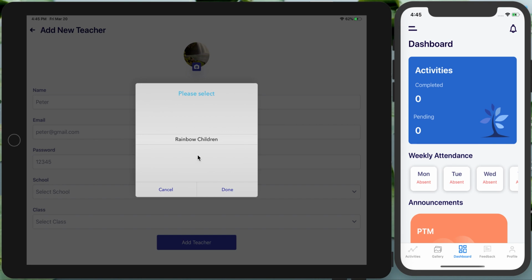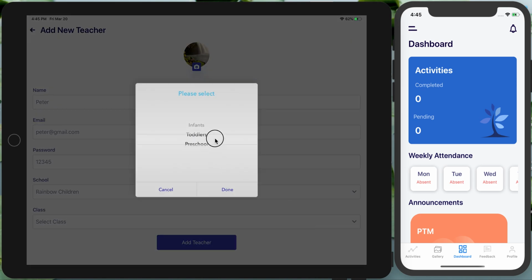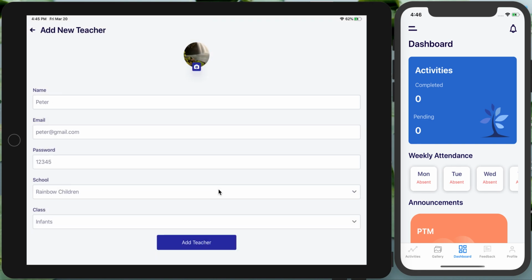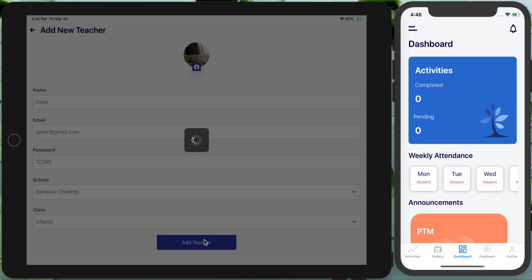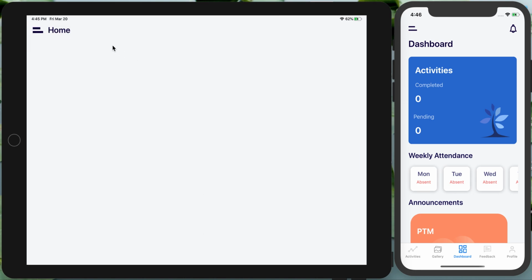Okay, so here I'm assigning the teacher to the Rainbow Children School. So I will select here the school, and now I will mention the class. This is the section according to the age group of the kid. Whatever the age group, they will be shown in infant, toddlers, and preschool. So I will click on add teacher, and the teacher is added successfully.